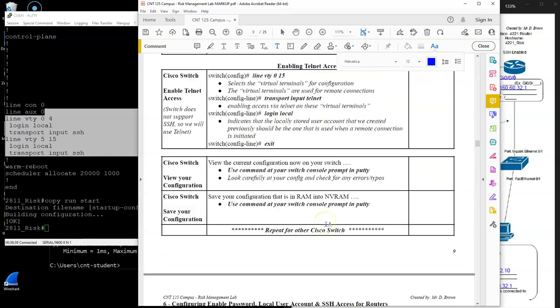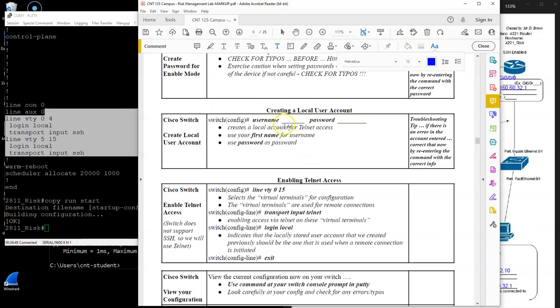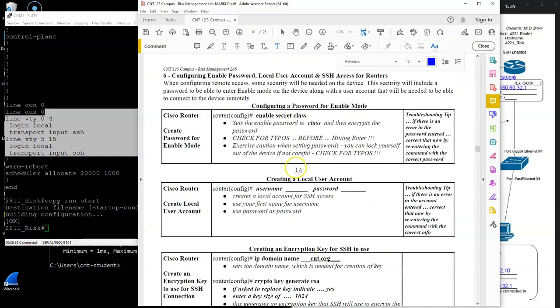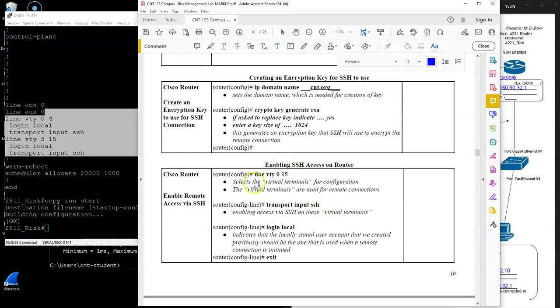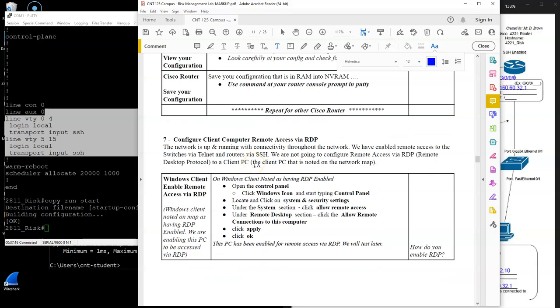Now, real quickly, on the switches we put an enable password so people cannot get to the privilege mode without providing a password, and we've created a local account and enabled remote access on the switch via Telnet. And on the router, we've done the same process, but we enabled remote access via SSH. And that's going to allow us to compare these two protocols as we start working in our network. So there is our basic password access security on our switches and routers, and then we've enabled remote access. We'll come back in the next podcast and deal with some more remote access in our network.